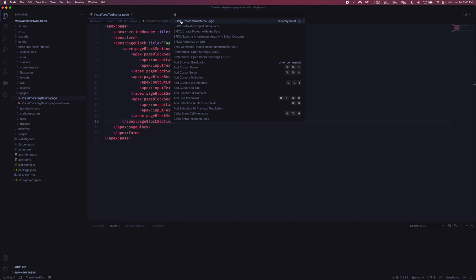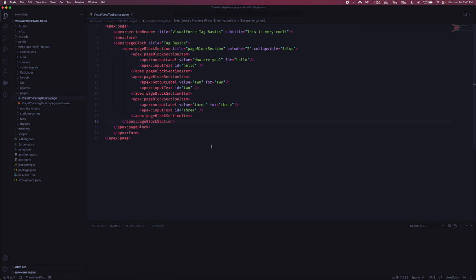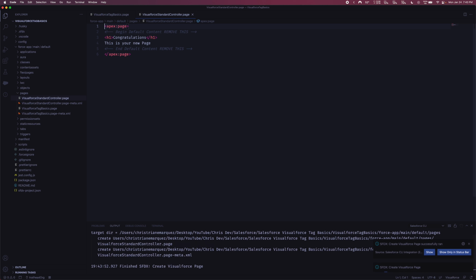So let me open up the command palette, Command-Shift-P on Mac or Control-Shift-P on Windows, I believe. And I'm going to run the command create Visualforce page. This is not really necessary, but I'm going to try to keep all of these different tutorials separate, just so we can see the evolution of the code. I think that'd be kind of cool. Anyway, I'll title this one Visualforce Standard Controller, because we're going to learn about standard controllers today. And I'll just drop it in the default directory, that's fine.